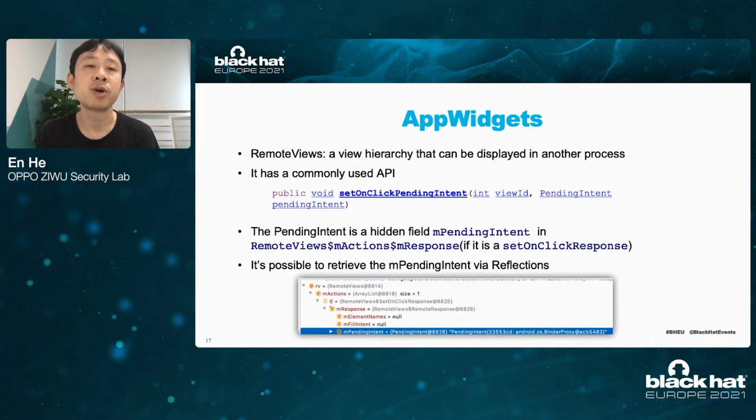Note the RemoteViews. RemoteViews is a view hierarchy that can be displayed in another process. It has a commonly used API, setOnClickPendingIntent. As the debugging window shows, the PendingIntent is the hidden field mPendingIntent in RemoteViews mActions mResponse, if it is a set-on-click response. It's possible to retrieve the mPendingIntent via reflection.